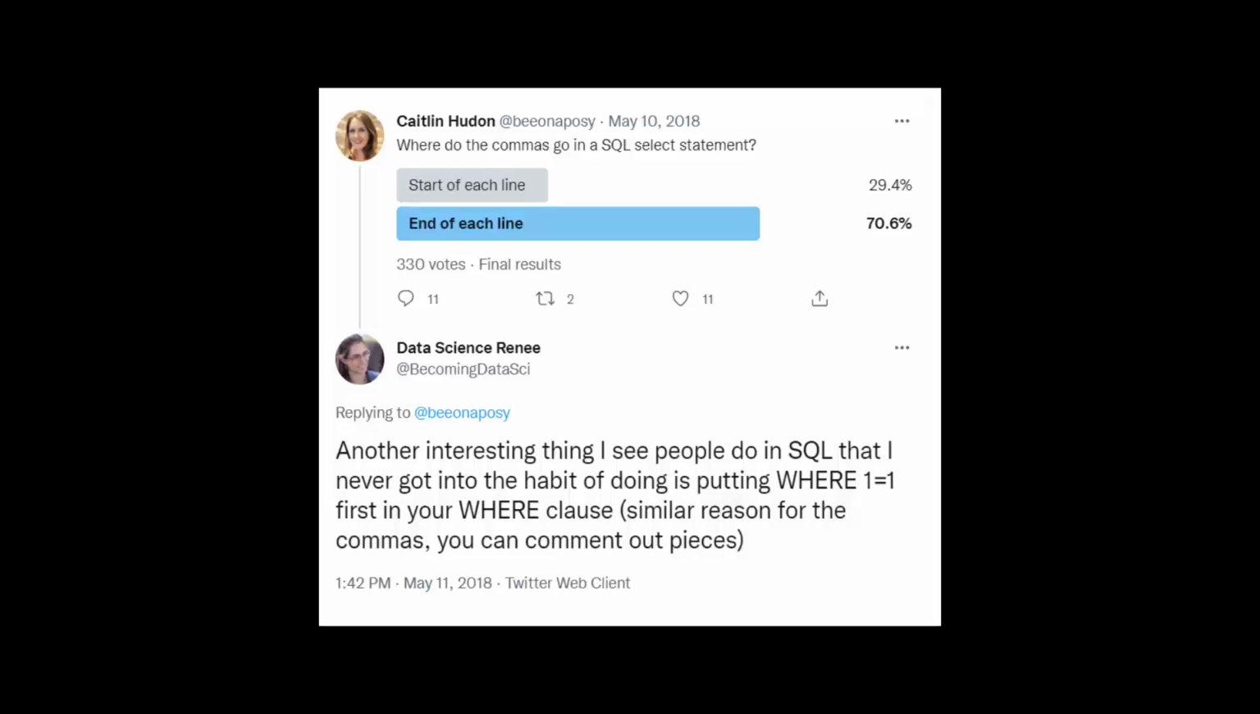Another thing I responded is that people put 1 equals 1 as the first line after the WHERE clause. So if you've ever seen this, you might have gotten confused because 1 equals 1 will always return true. So why would someone do that? Let me just show you something funny that some developers do.